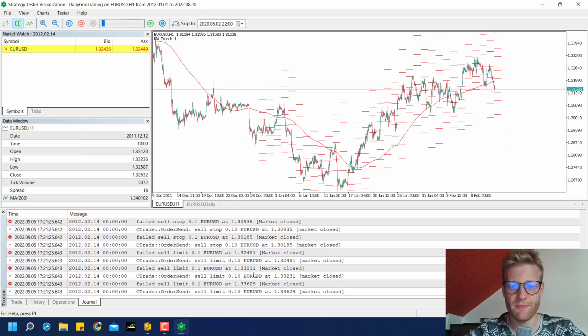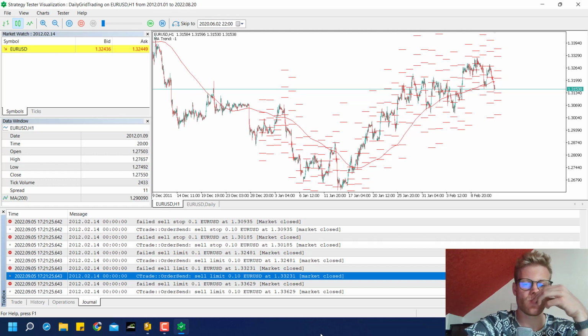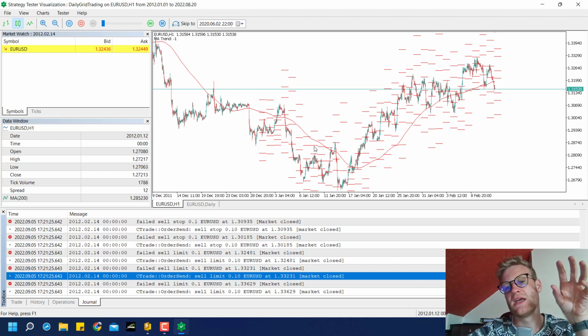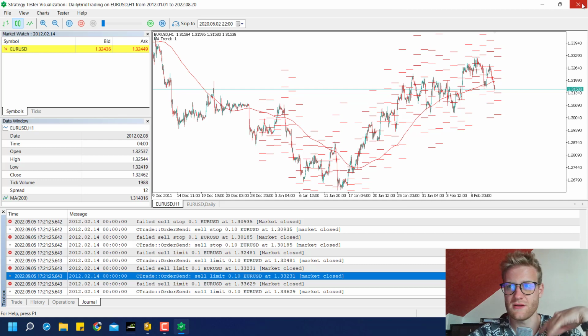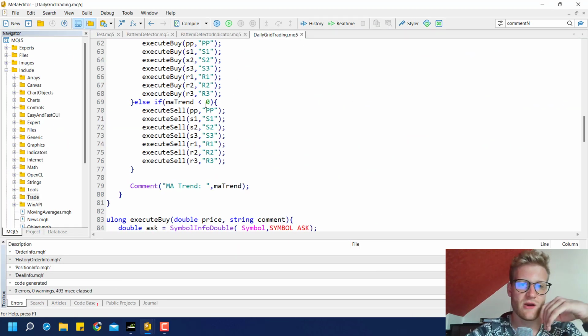But there's a problem because whenever we want to open a position at the start of a new day, it doesn't work because it says the market is closed. And this is a problem which appears here because we try to trade directly after the day changed. And this is a time where some brokers do not allow trading. So we have to take care of this.